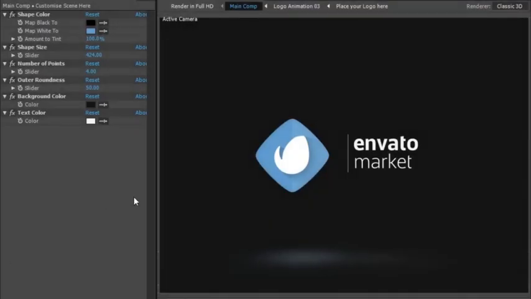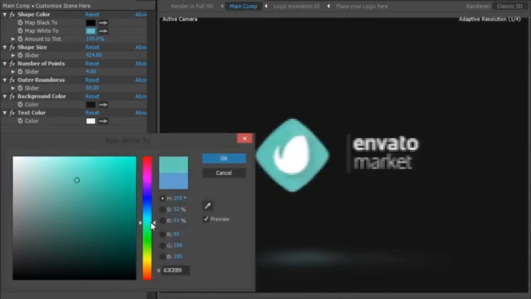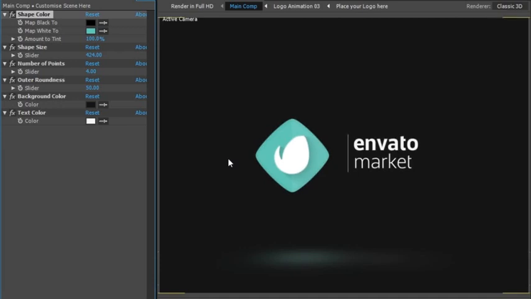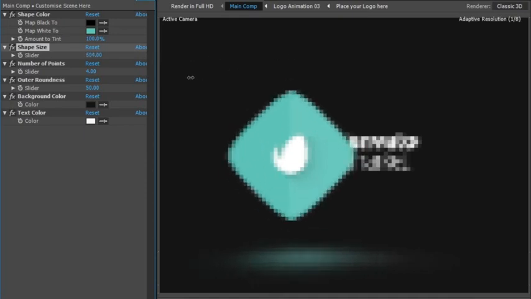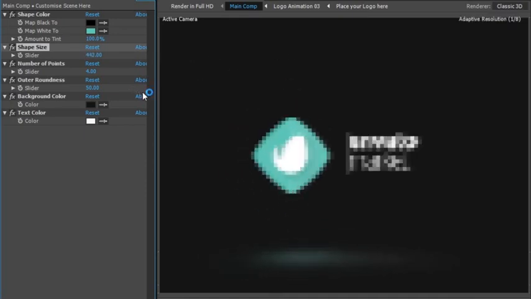An easy-to-use control panel is included with the project. To change the color, just head over to Shape Color and give it your own color. Press OK. To change the shape size, just increase or decrease, just like that.